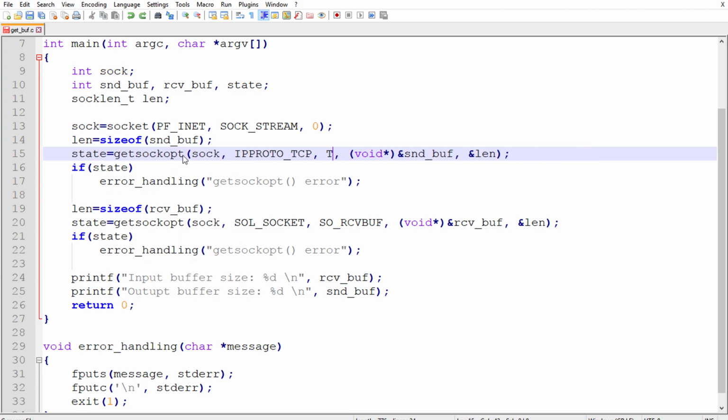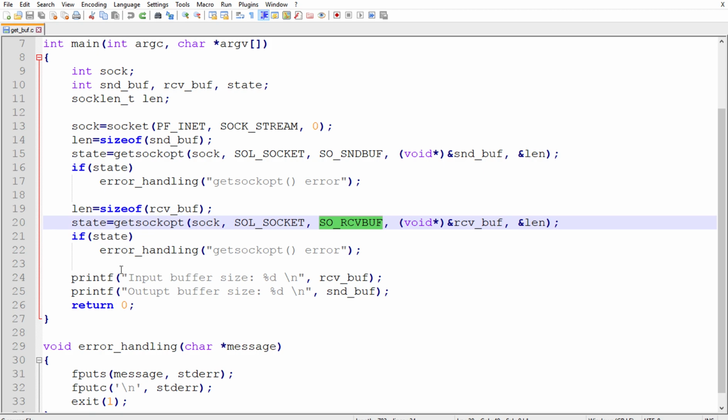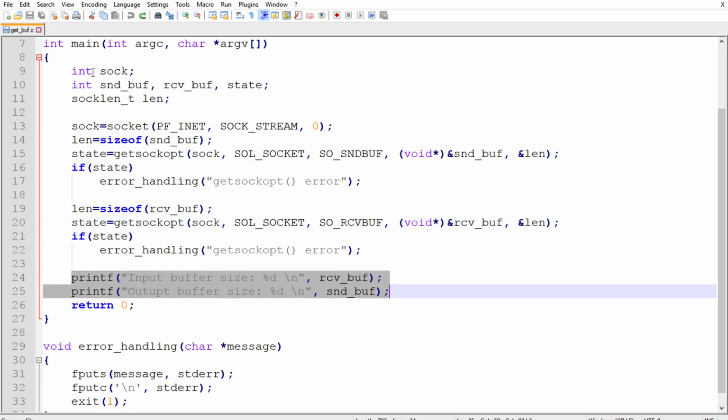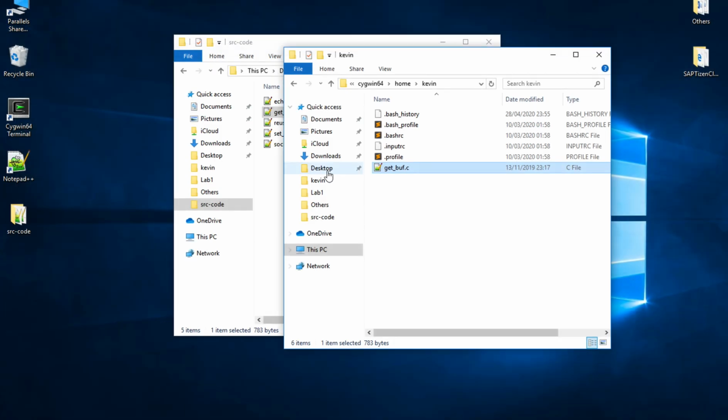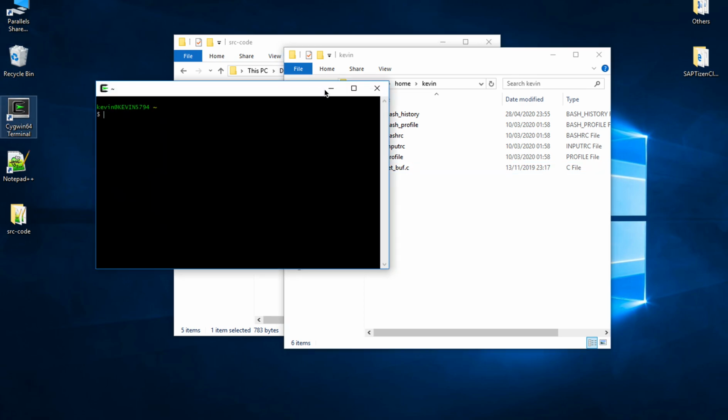And we can use the same thing with set, but we'll also take a look at it later in the next examples. So for now, let's try to get the send buffer size and then the receive buffer size and print them out like in these slides. Alright, let's try to compile the source file and see the output.